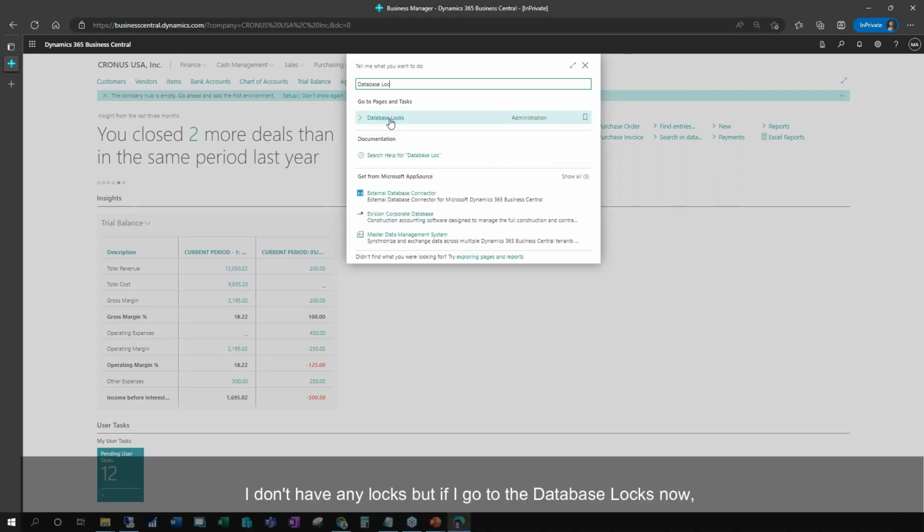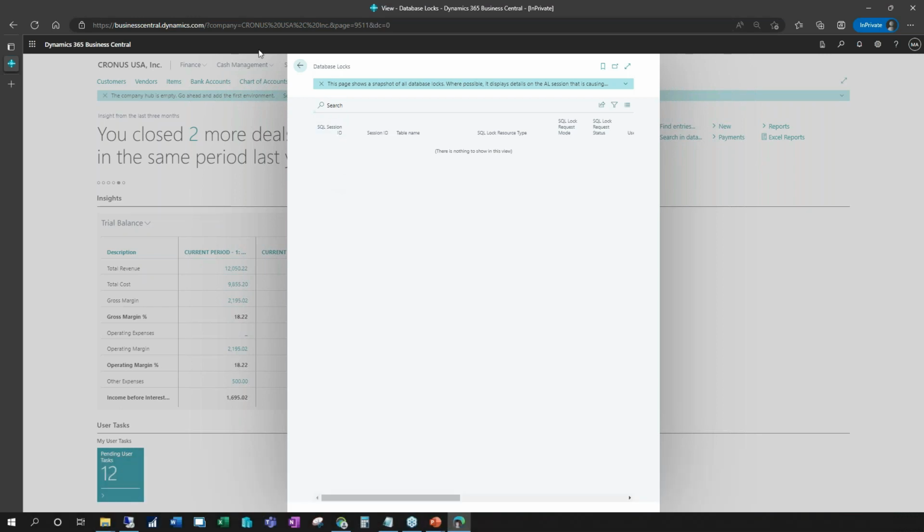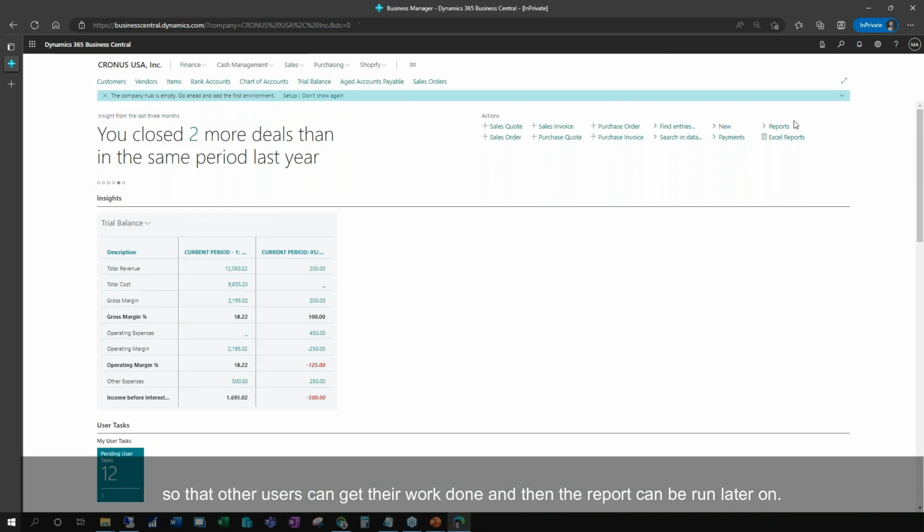I don't have any locks, but if I go to the database locks now, it would show the session that's open, and then I could go to the tenant admin center and cancel the session so that other users can get their work done, and then the report could be run later on.